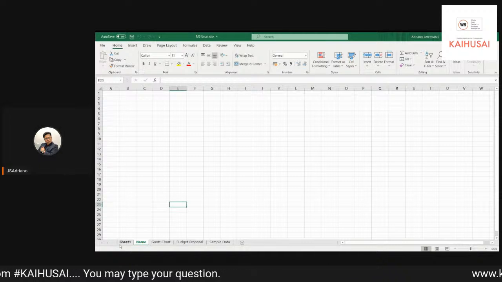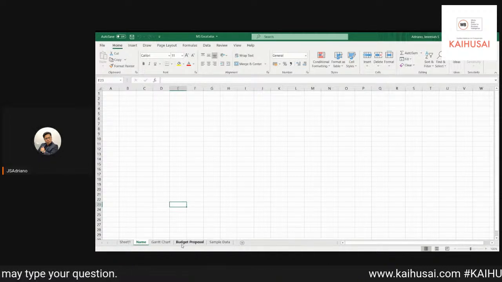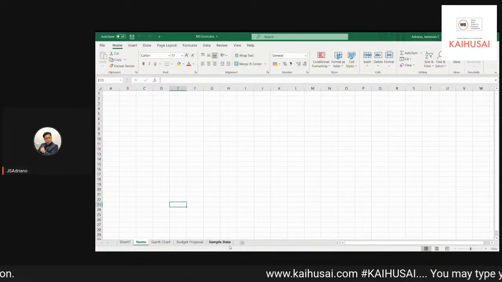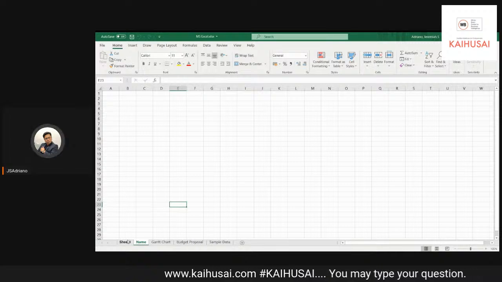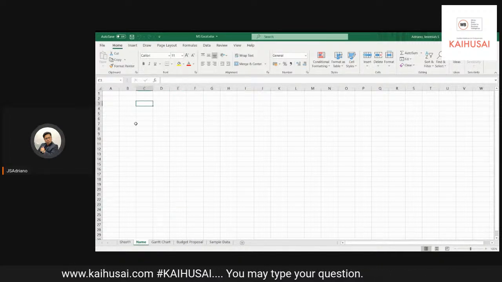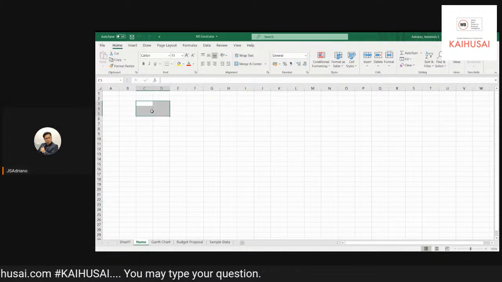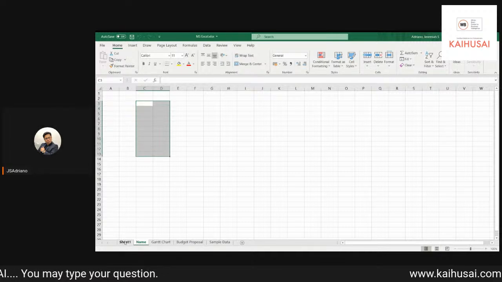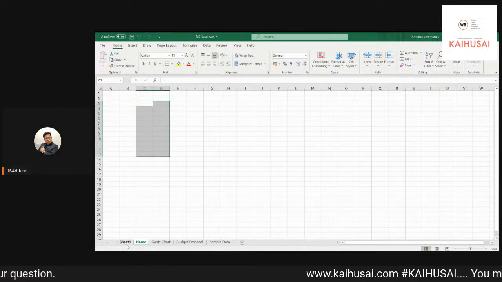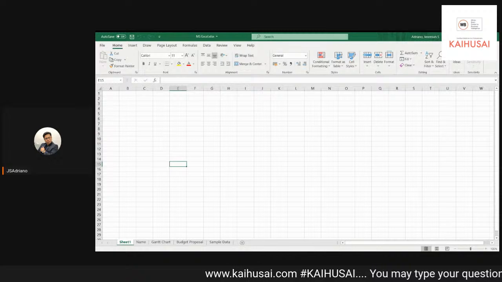The collection of different sheets is called a workbook. So again, this is a cell, this is a range, this is a sheet, and the collection of all these are called workbook.